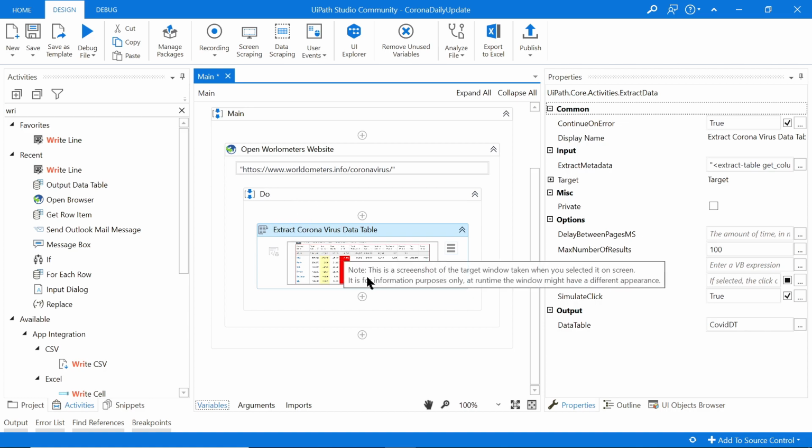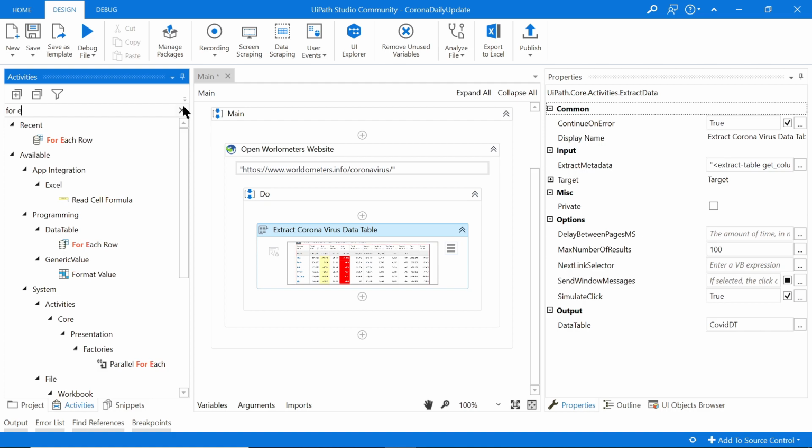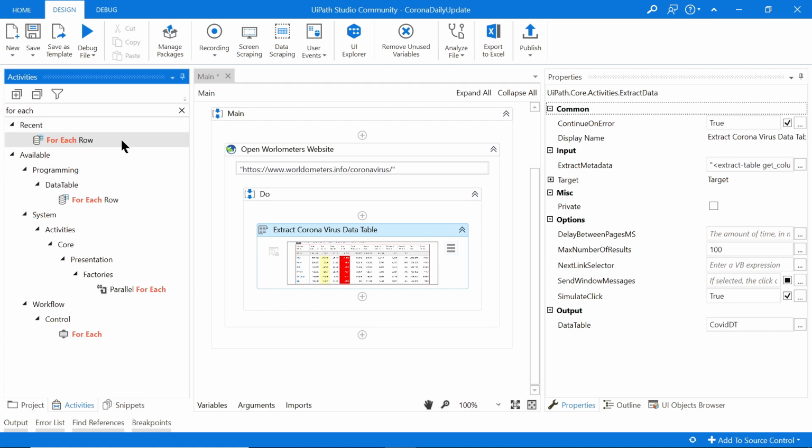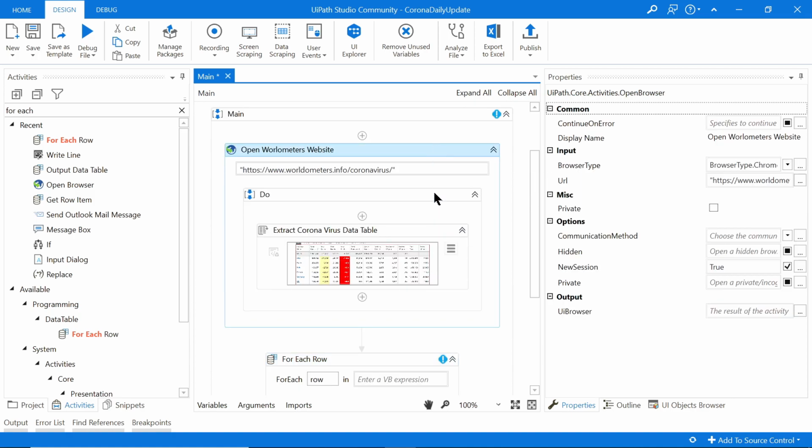Next, what we want to do is use a for each row. All right, so I'm going to search for each row. The for each row activity is what we use to loop through each row in a data table. There's also the for each, which is used to loop through anything else which isn't a data table. So in this video, we'll first be using a for each row to loop through all the rows in a data table, and later on we'll be using the for each to loop through email addresses. So let's start off with for each row, and I'll drag that in below our open browser activity.